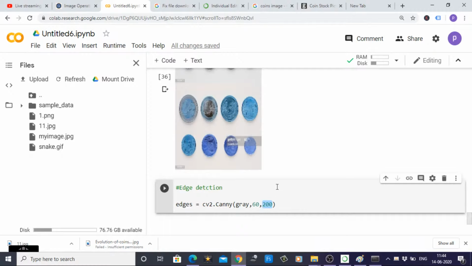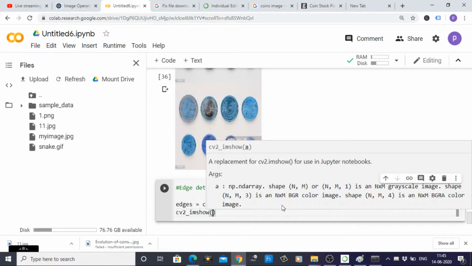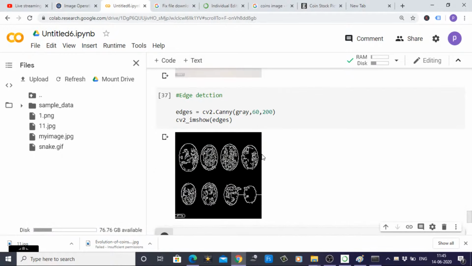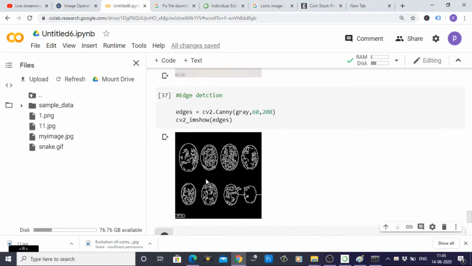So what I need to do here is display the image like this, edges image, cv2.imshow, and inside the bracket I give edges. You can see the edges image. Our original image has some coins and it has provided you the boundaries. Now what I want exactly is to remove these small dots. I just want to take the connected boundaries.